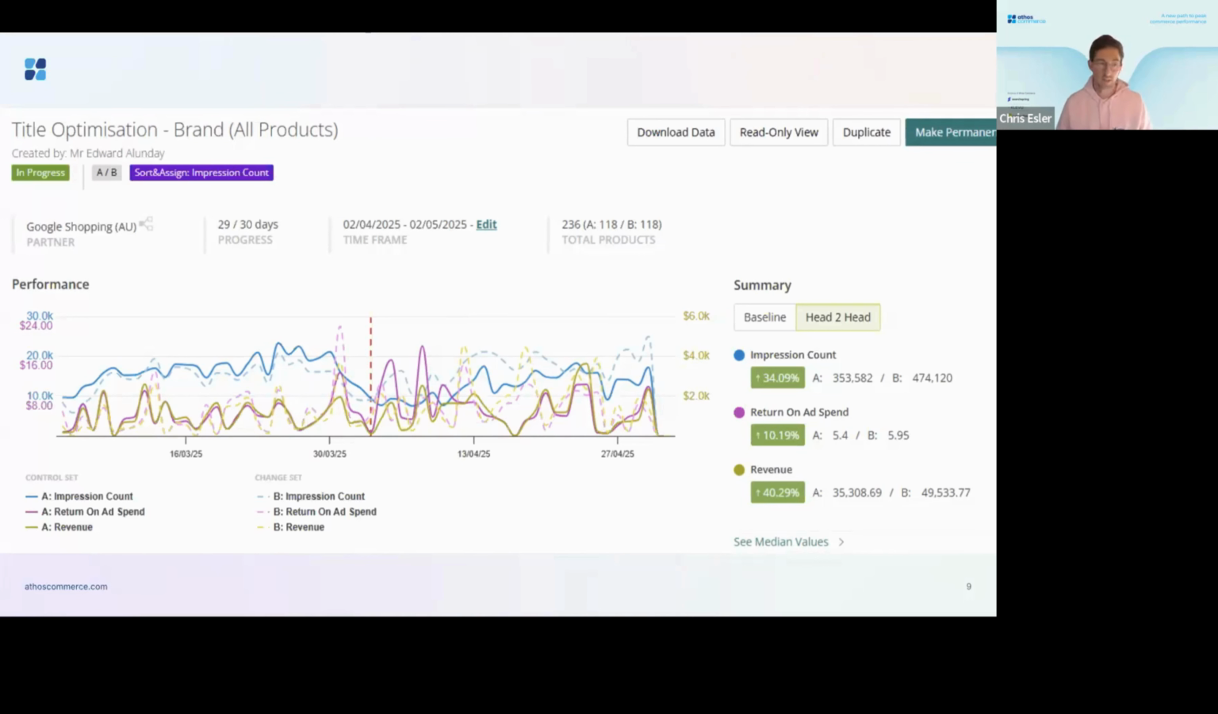We'll run through a few examples of some of the tests we've run on titles. This brand here is focused on optimizing their return on ad spend and revenue, but they didn't actually have the brand in the title. So we ran tests on two different product sets. We actually saw a lot better quality traffic hitting the site.